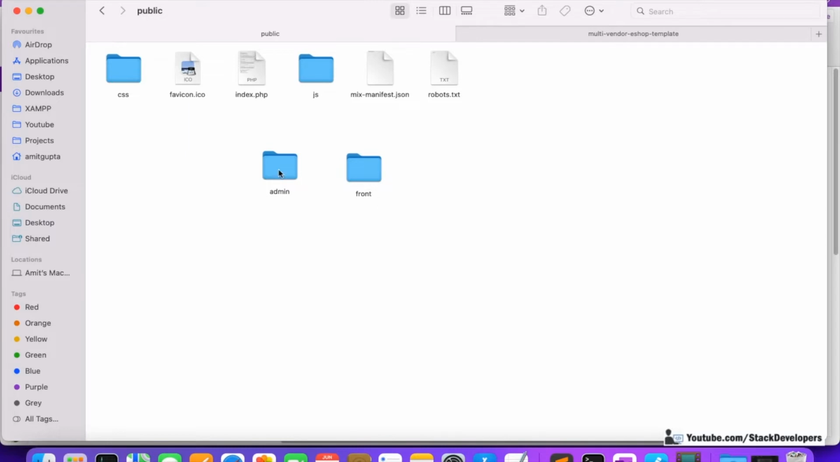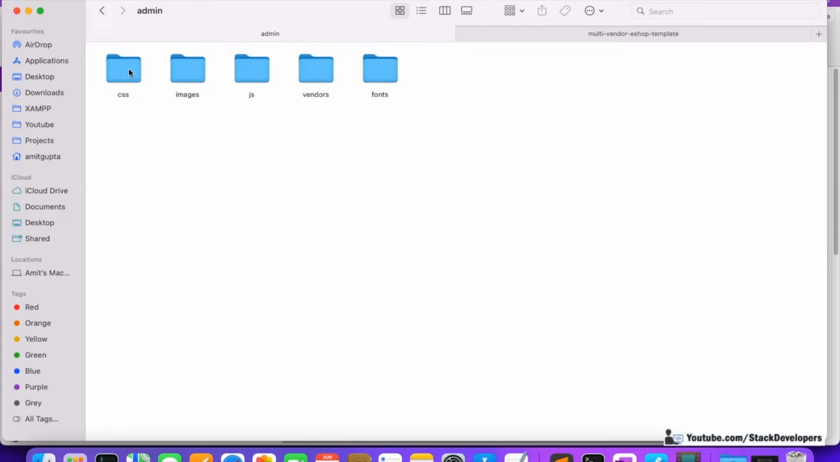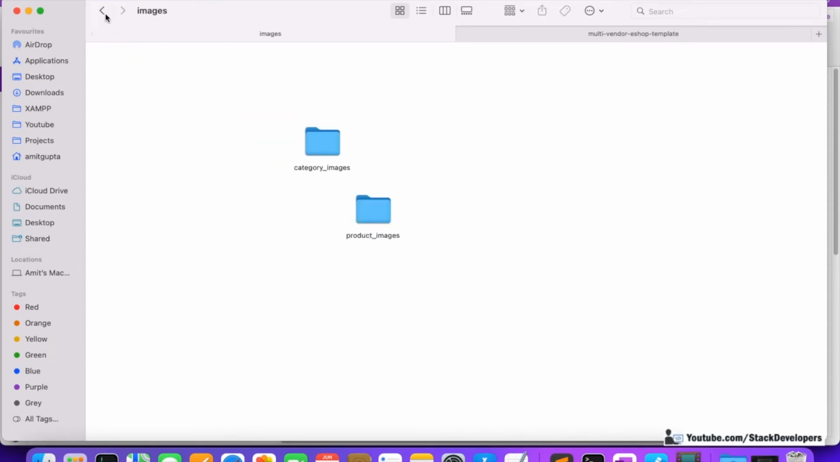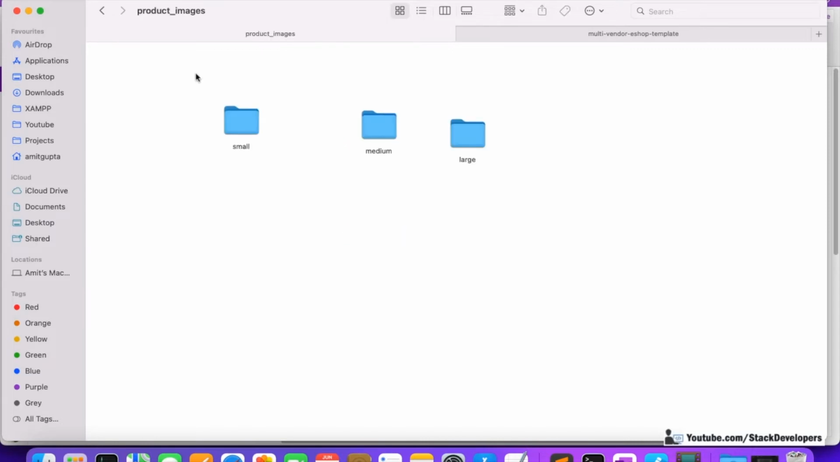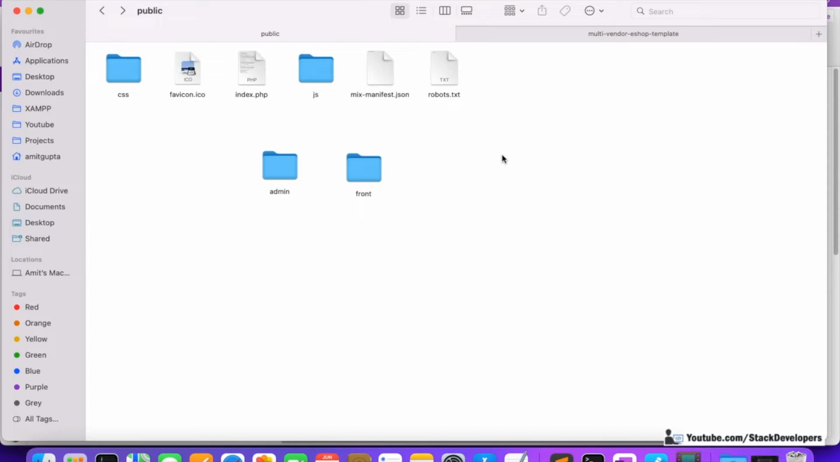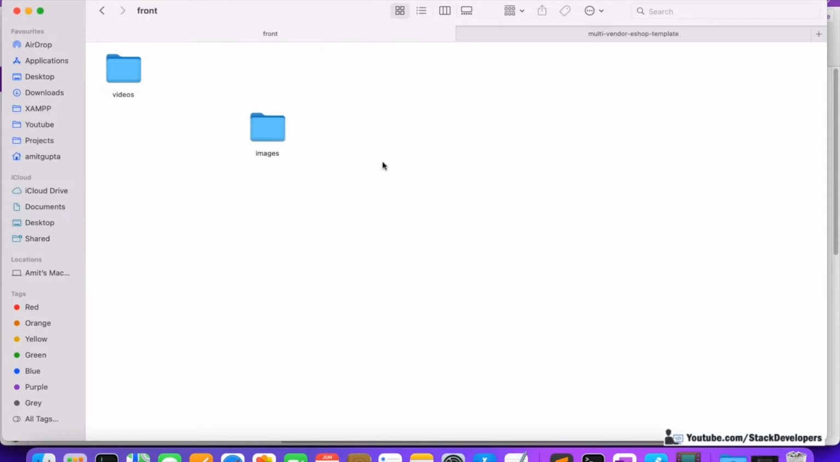Earlier, under admin, we can see we have the CSS, JS, images, and now we are going to add under front. Under front we only have the images and videos for our products. We can see we already have product images, with small, medium, and large folders, and category images. So these we have for the products, but now we are going to add for our HTML template inside front as well.